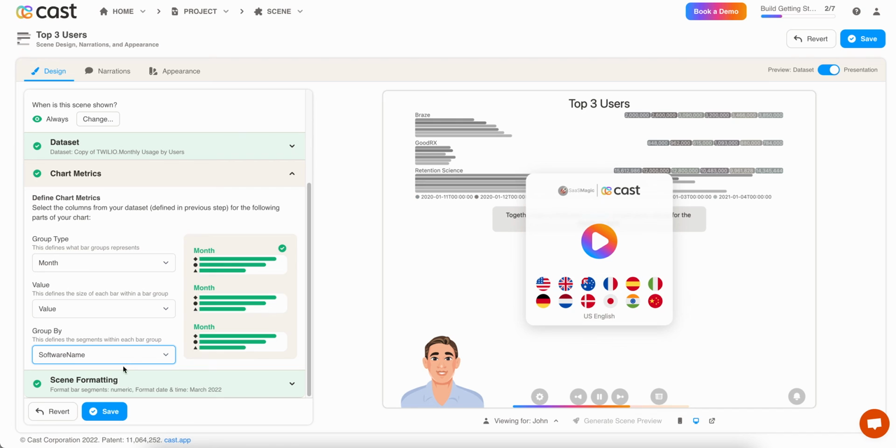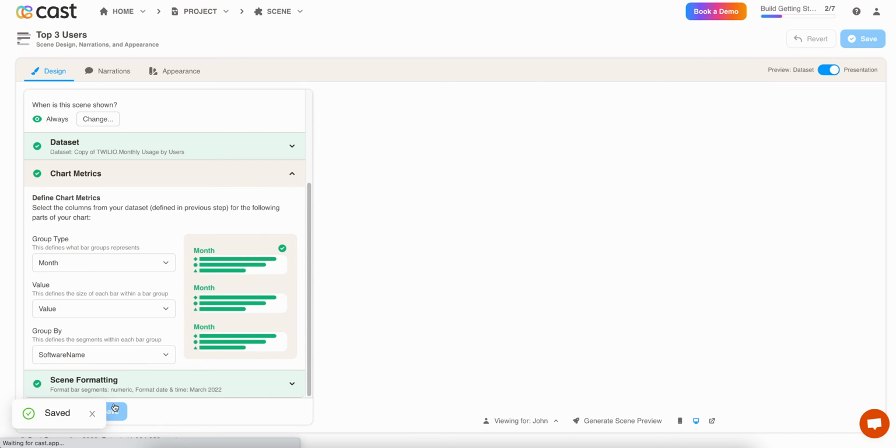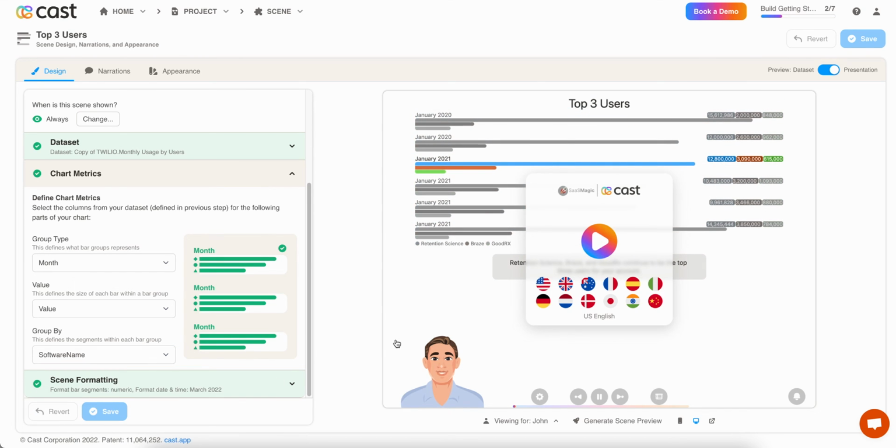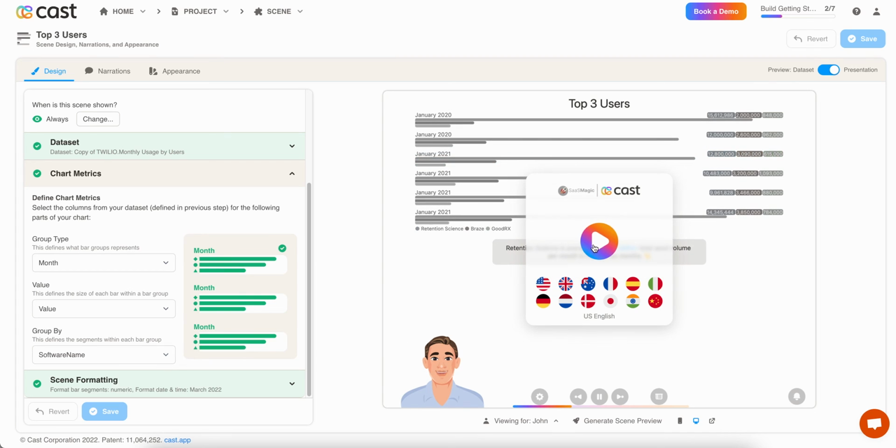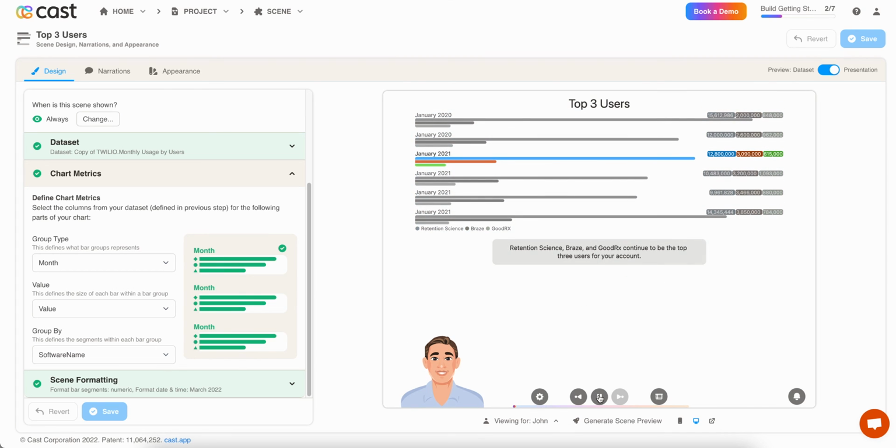Click Save to save the changes to your chart. And now your group bar scene is ready to be used in your cast. Retention Science, Braze, and GoodRx continue to be the top 3 users for your account.